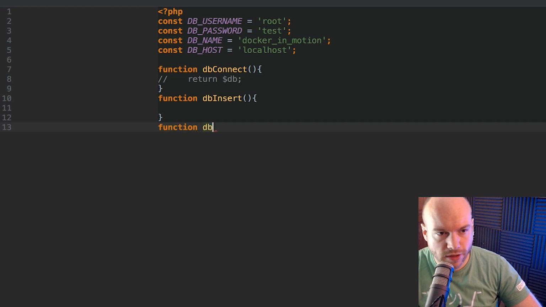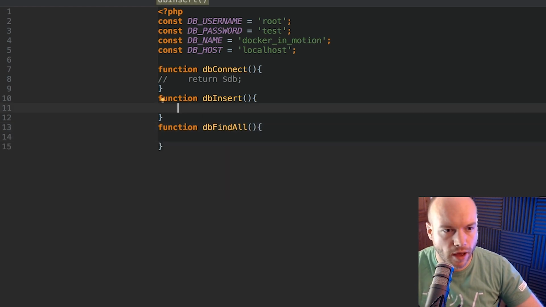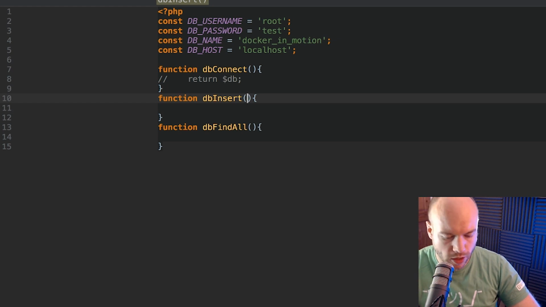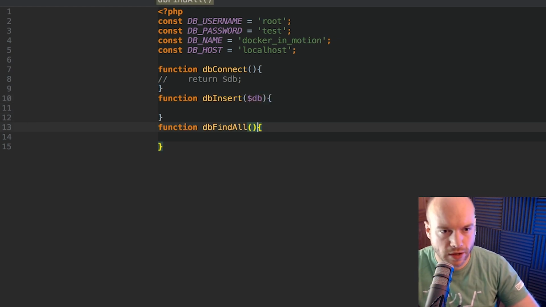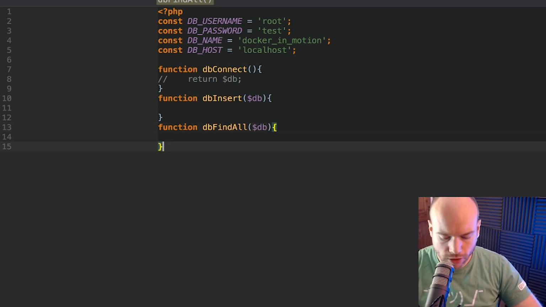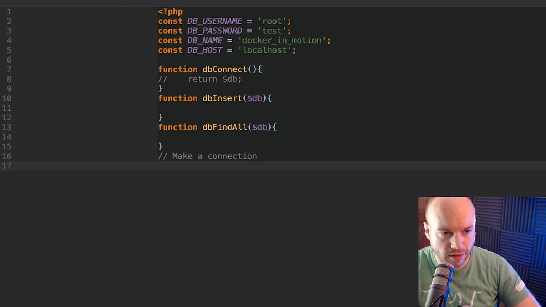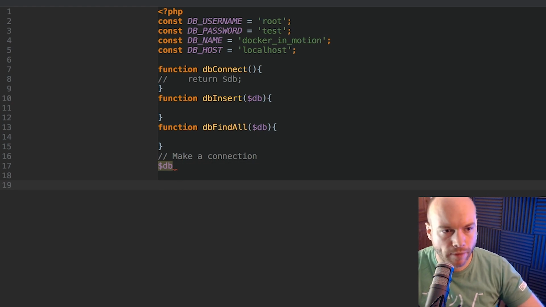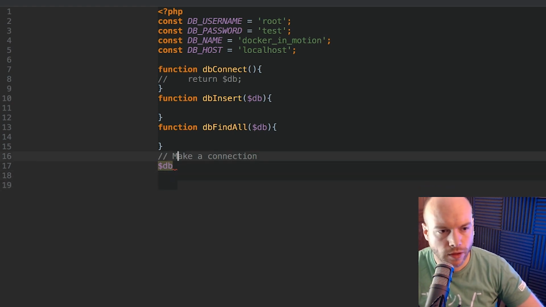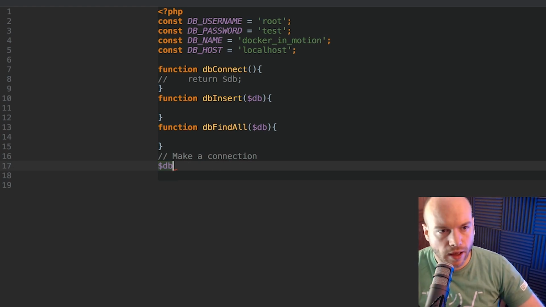function, db find all, right? So very, very basic stuff. The insert we're going to pass in the db, and the db find all we're going to pass in the db too. So we need to make a connection to get the db, which is going to be a MySQL connection, and then from there we can do insert and find all, pretty basic stuff really. So the first thing I guess we need to do is db equals db connect, and we're going to pass in some bits and pieces.